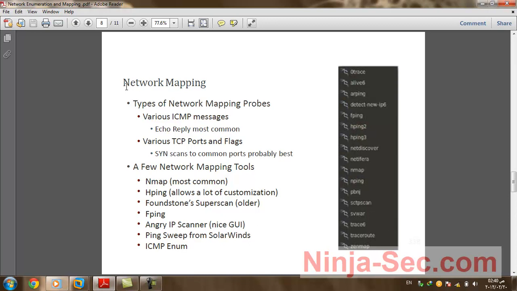hping, which allows a lot of customization. Foundstone SuperScan, which is a very old tool. fping and Angry IP Scanner. Ping Sweep from SolarWinds and icmpenum.